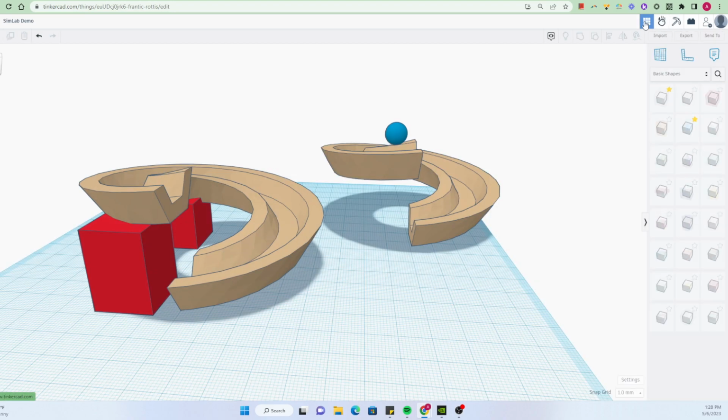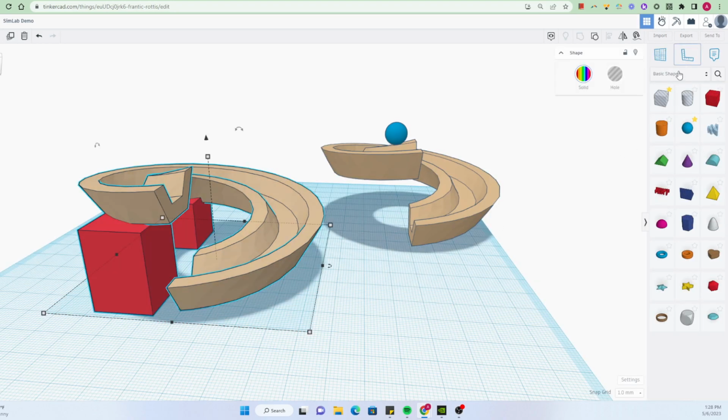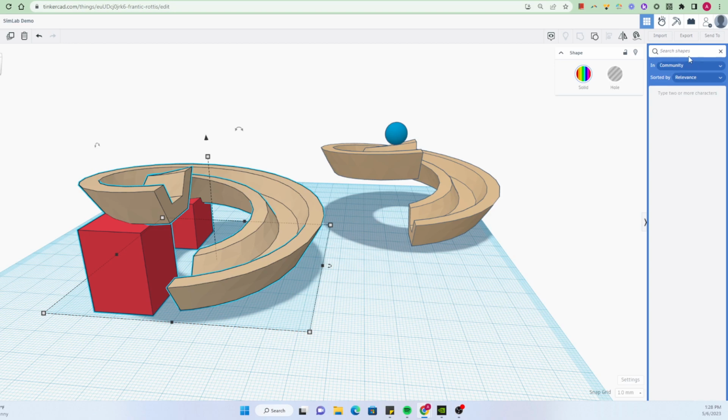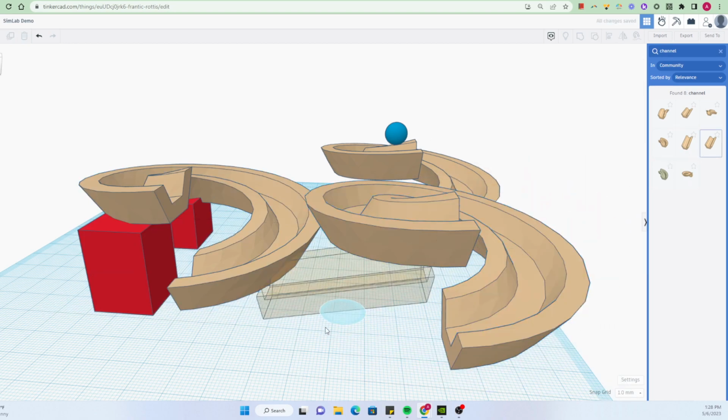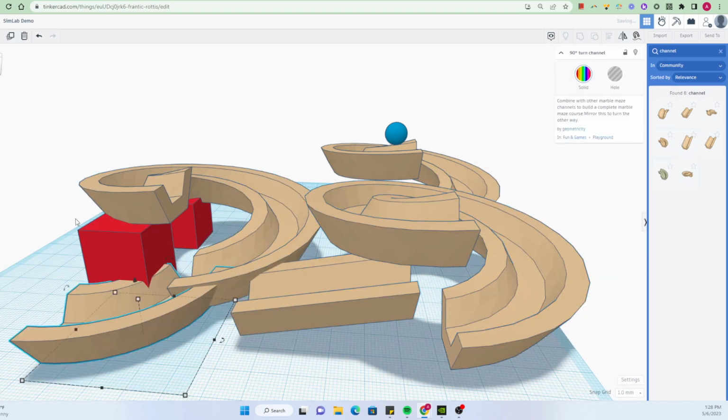Finally, I'll just give you a hint on how I've found these pieces. If you go to the search button, click on channel, and TinkerCAD communities have already created some very nice pieces that will get you started on your very first marble run.